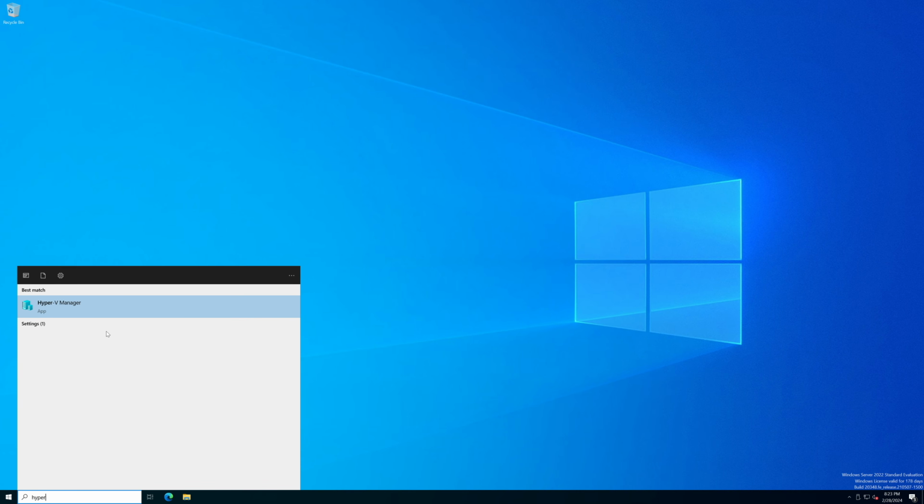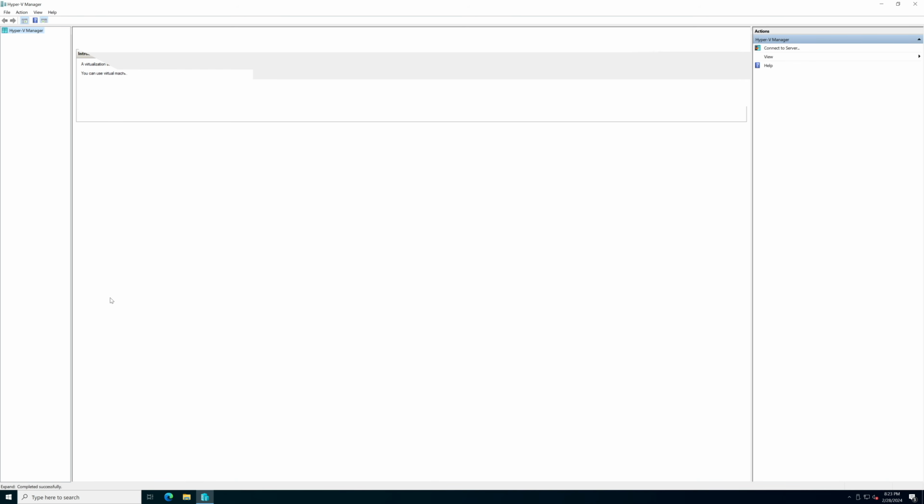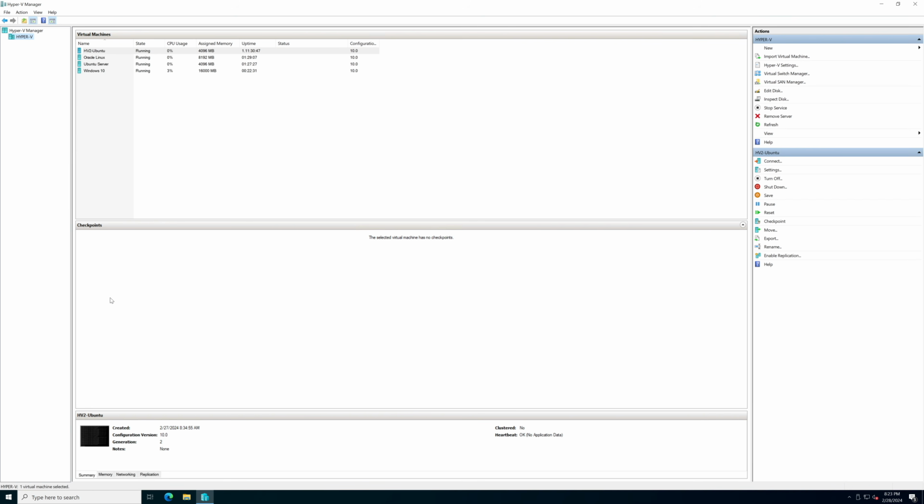Hyper-V Manager is the GUI interface that installs by default when you install Hyper-V in Windows Server. This GUI is only available on Windows as it's based on the Microsoft Management Console, commonly known as MMC. This console can also be installed on most Windows and server desktops and can remotely connect to a Hyper-V server.